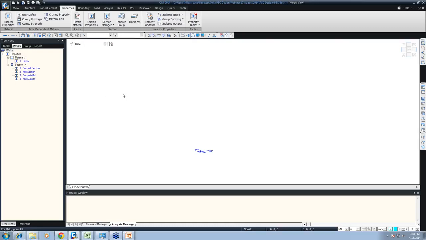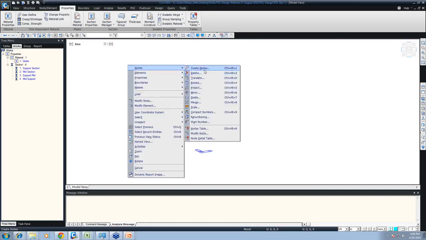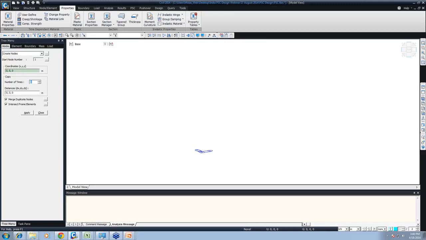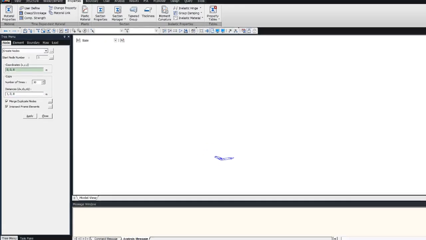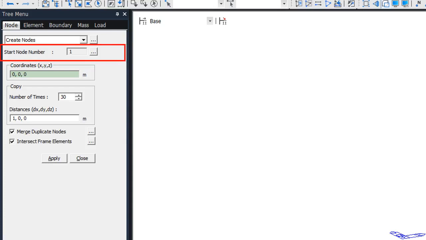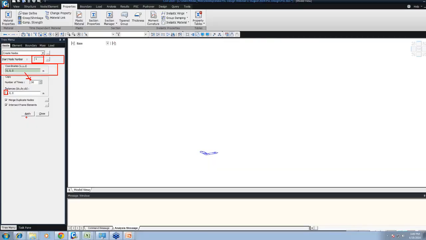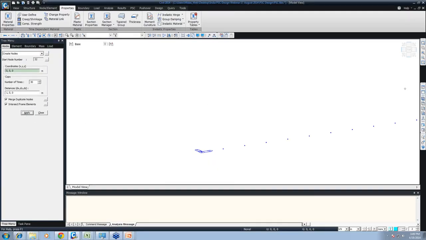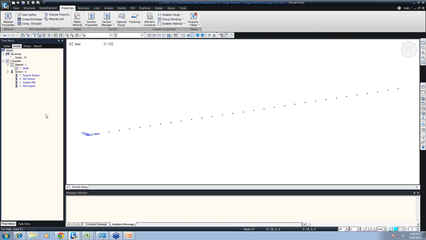So first we have to create our model. For creating the model, we go to nodes, create nodes. Suppose I am creating nodes with a copy count of 30, at a distance of 1 each. This means the first node will be given the number 1, it will start from 1, and it will copy that node 30 times at a distance of 1 each. So if I click apply, it will directly create all the nodes together.